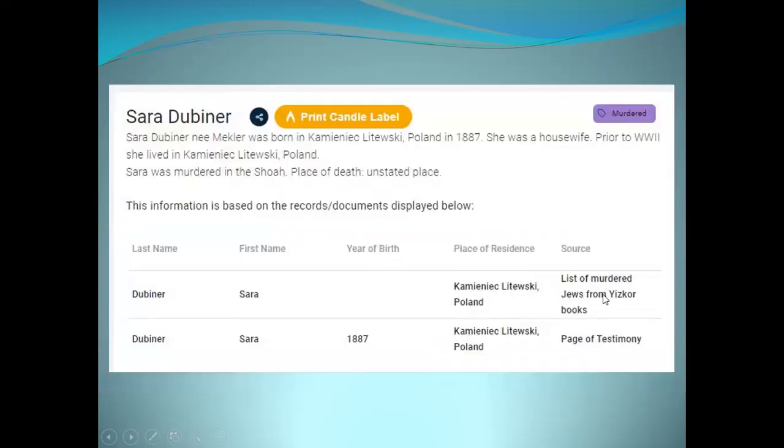This is more details on that. Year of birth is not mentioned in the Yizkor book, but both of them do say she was from Kamenets-Litovsk. I don't know how to pronounce Belarusian, so no idea. Sorry, guys. But the page of testimony said that she was born in 1887. Also said they have regularized all these names. I have to hope they're all accurate.